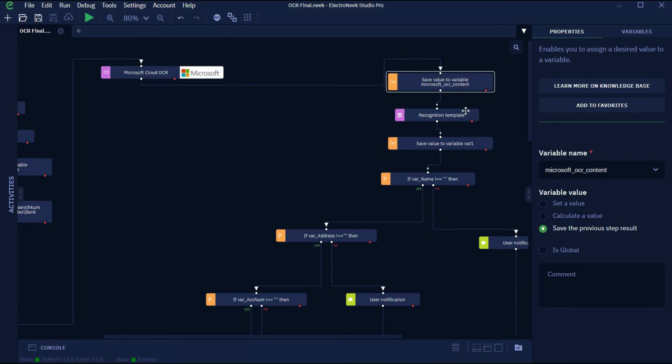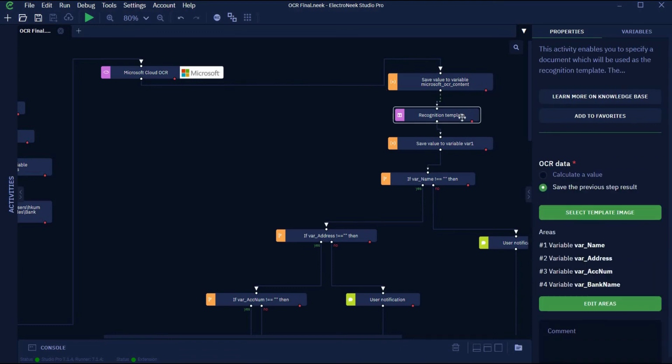After it is stored, it is checked against a recognition template. In this recognition template, we have already pre-guided the template for a valid bank statement and which data we need to extract from that valid bank statement. We have already created 4 variables to extract all those data. Once extracted, the data is stored in those variables.